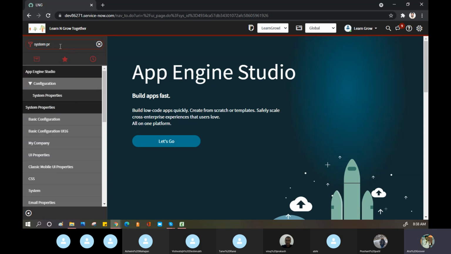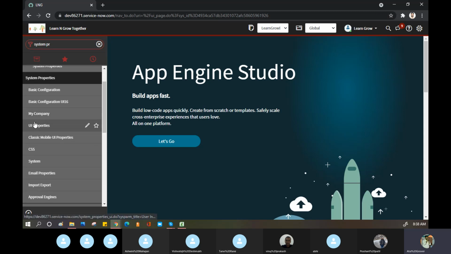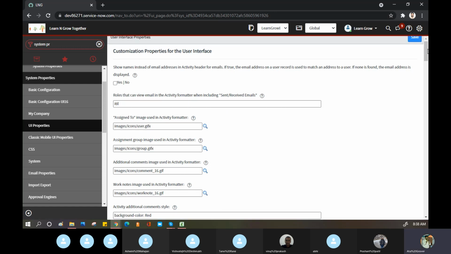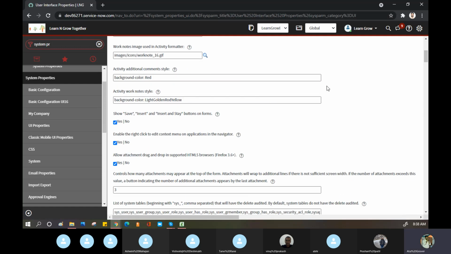System properties. Okay, so we have done this thing. My company, you can leave it. UI properties, we basically see a big list of the UI properties. This thing which we see, images, where will it come from, and insert and stay. This thing you can see. If I show you here.